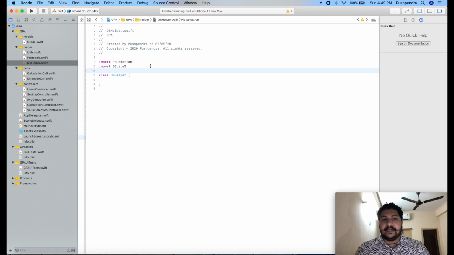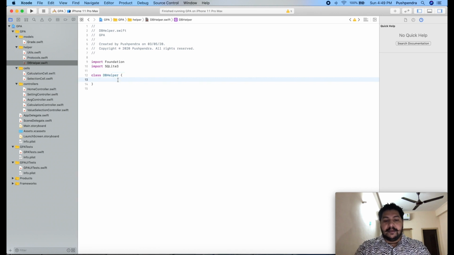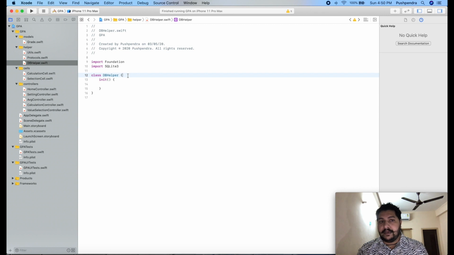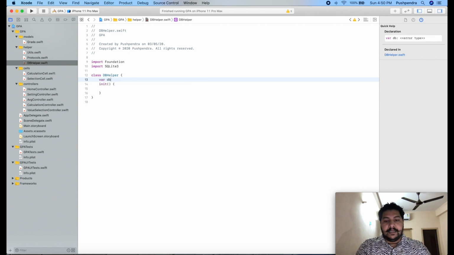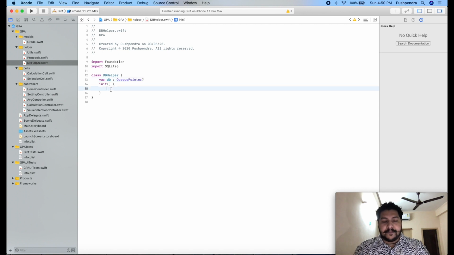Okay, so for that, what we have to do, we will create one init method, that's cool, and this method will be called whenever you call the db helper class. Okay, so first of all we have to take the reference of db. So var db, and this is of type OpaquePointer. Here we will take it as an optional. Okay, and now I will create one function which will return a database after creating.